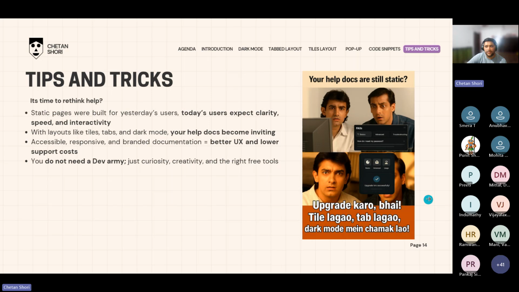So here is one Bollywood joke. You might remember Amar and Prem from Andaz Apna Apna. They are looking at static documentation and they find it so overwhelming reading all documentation. Now they are blown away with new features. So the sky is the limit here.